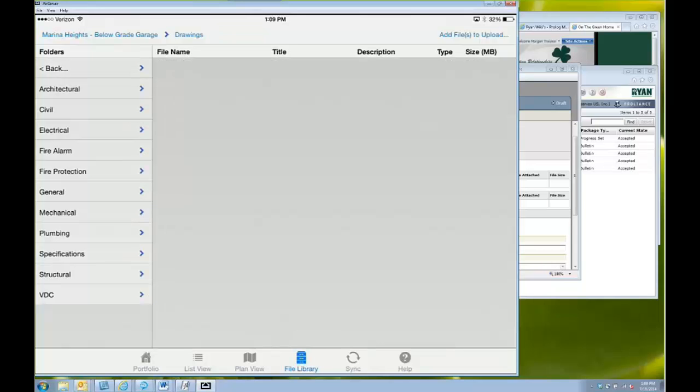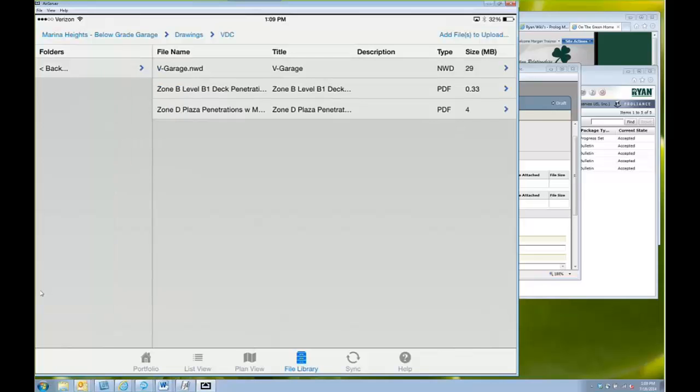The other thing that we have here is this VDC discipline. And so what the VDCs have been doing is uploading their models into ProLiance, workflowing them to accepted, and then the models are now accessible in Prolog Mobile.